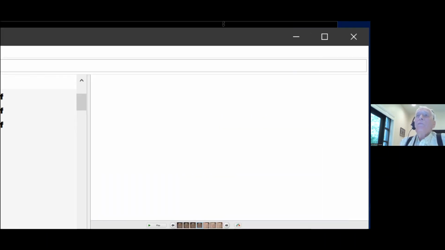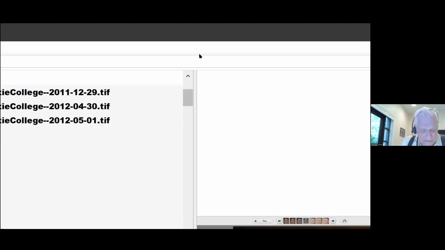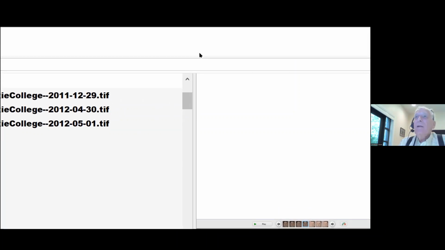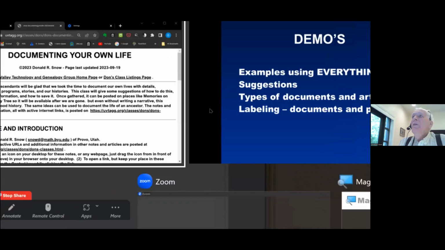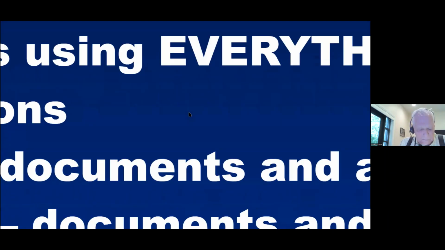All right, now let's see if there's anything else. Let me get back to our tab here. Okay, now let me turn off the magnifier because now we don't need it.